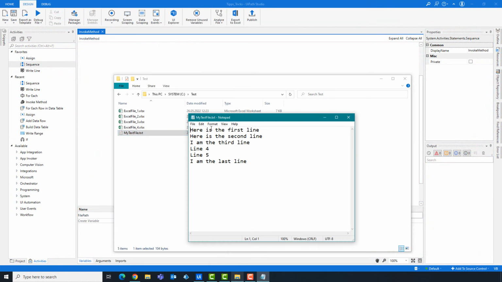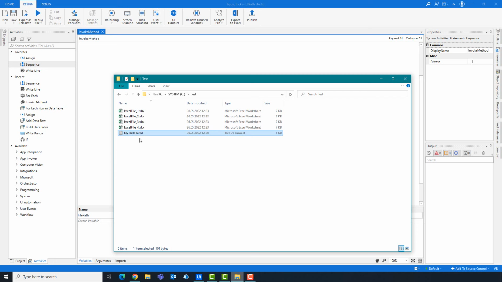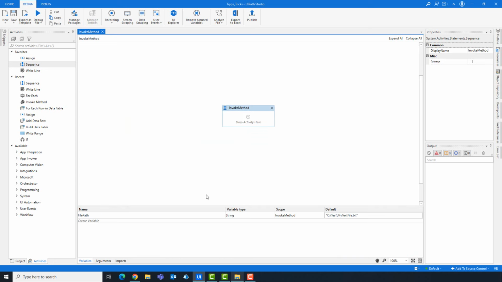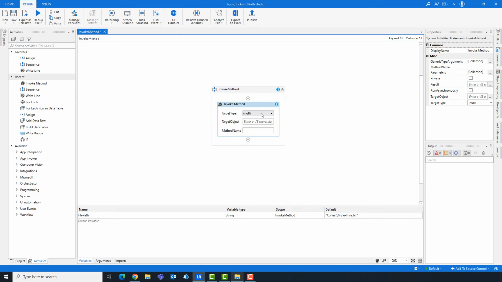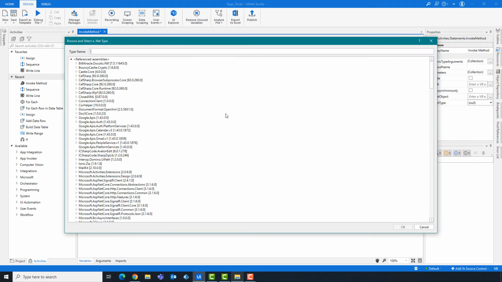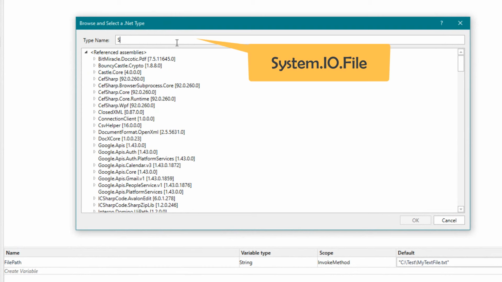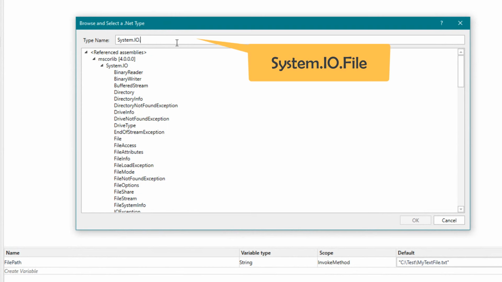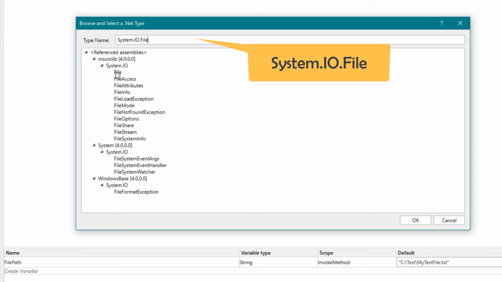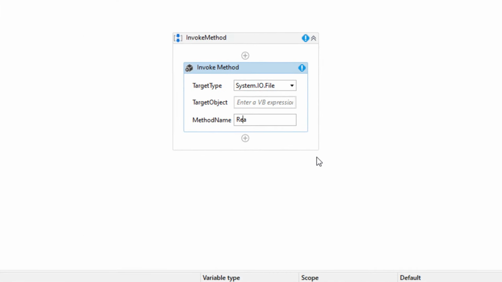We have here the following text file, which contains the following lines. I want to read these lines. I stored the file path in this variable. Let's add Invoke Method activity. First we have to add the class name. It's System.IO.File. Select it here. And the method name here.